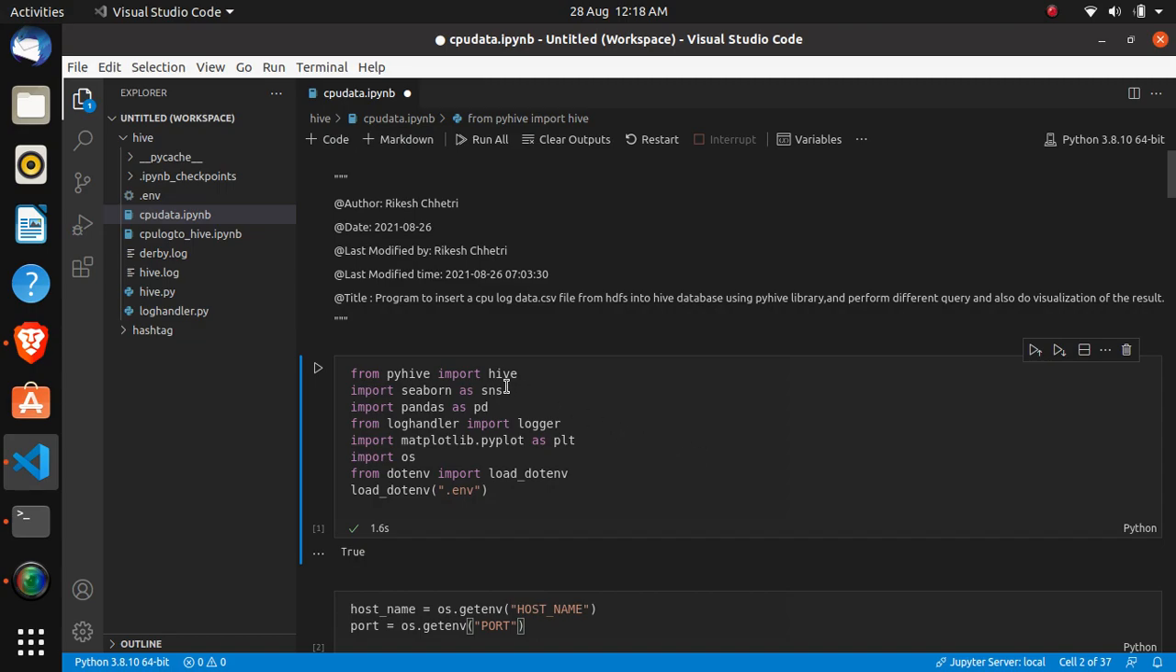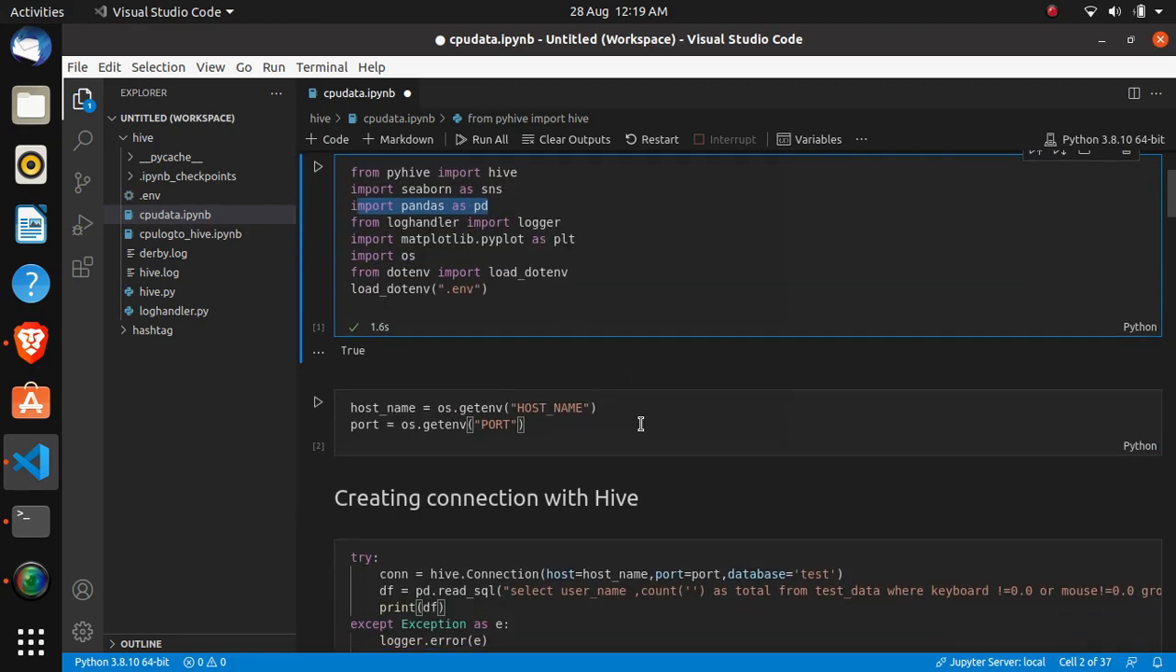After that, firstly we have to import PyHive. From PyHive we import Hive, that is the main thing, and then I am using pandas. While executing this query, we will get the data into a pandas data frame. After converting it, I will process that data, and finally we will do the visualization.